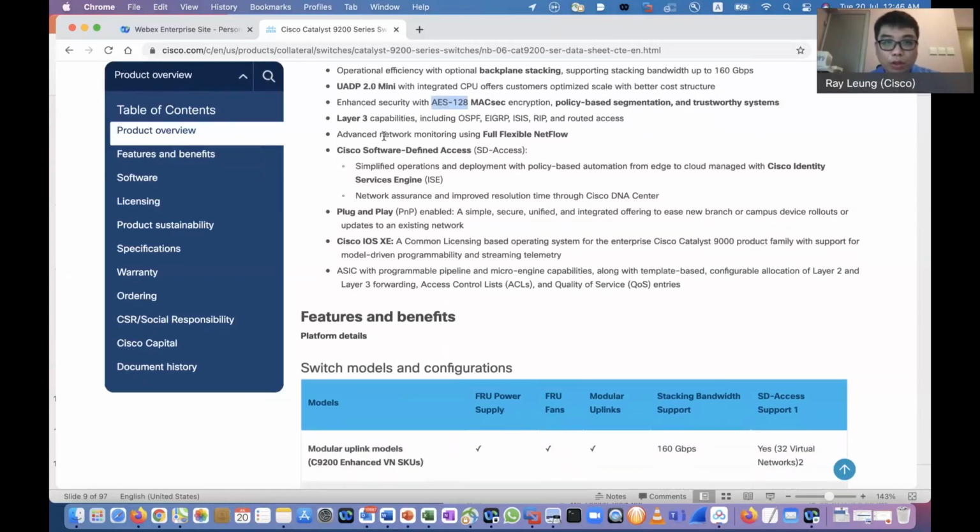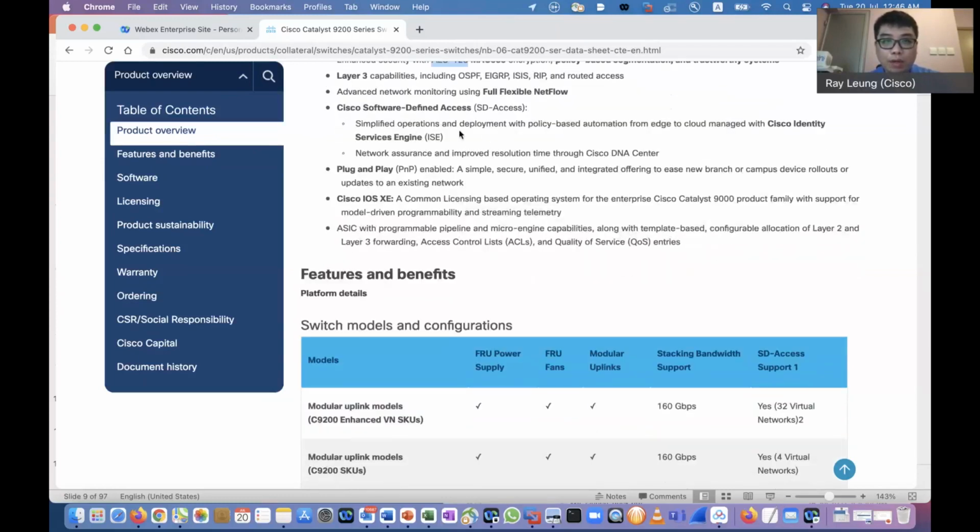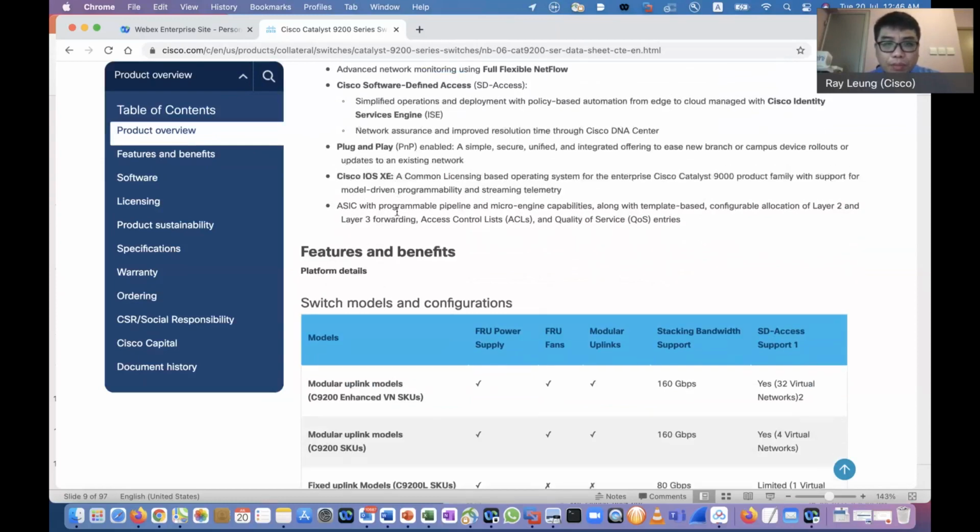For layer 3, the traditional 2960 series does not support layer 3 or just supports limited layer 3. But for the 9200 series, we support OSPF, EIGRP, ISIS, RIP, and some routing access and default routes, so these are basic layer 3 functions. For SDA, as I mentioned before, you have to work with ISE or DNA Center. We also support plug and play, and the software version is IOS XE 16.